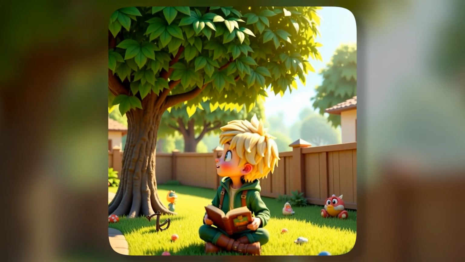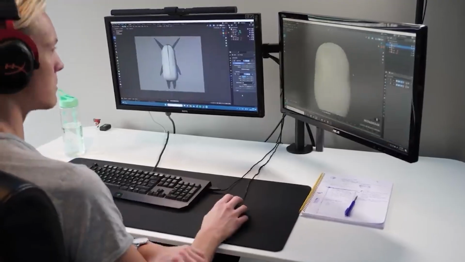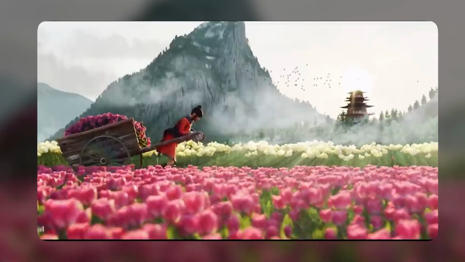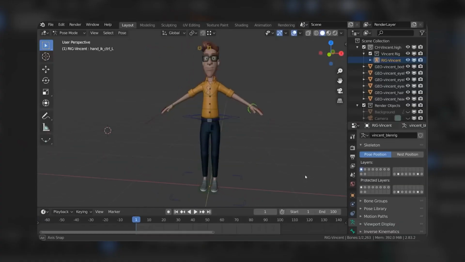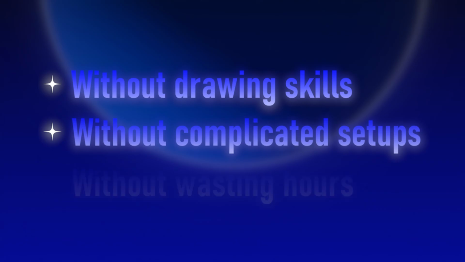Have you ever wanted to create animated scenes that look like they came straight out of a professional studio? Most people think that's only possible after spending years learning animation or investing in expensive software. I thought the same until I discovered OpenArt. With it, I created high-quality animations without drawing skills, without complicated setups, and without wasting hours. The results honestly blew me away.